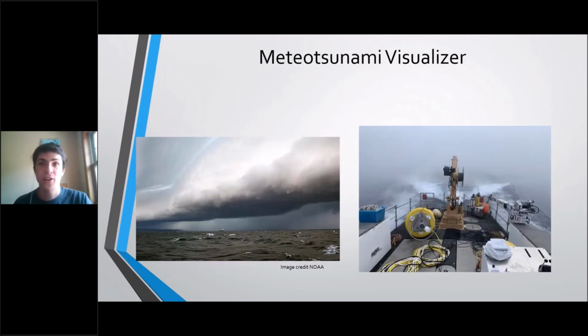After this work, an urgent need for a visualization program came up. We decided to shift focus over to this in order to give a program for a new meteor tsunami detection buoy that was deployed in Lake Michigan.